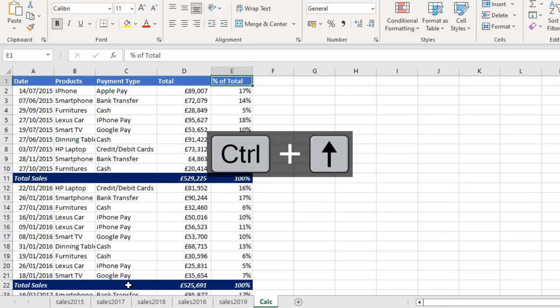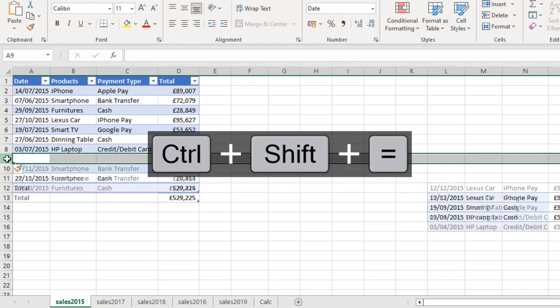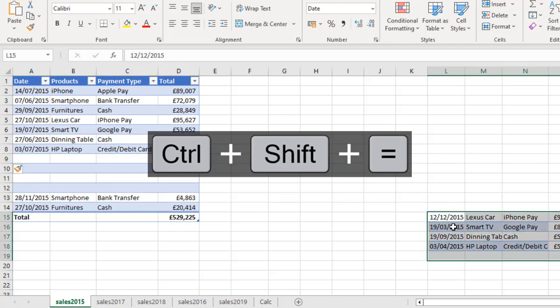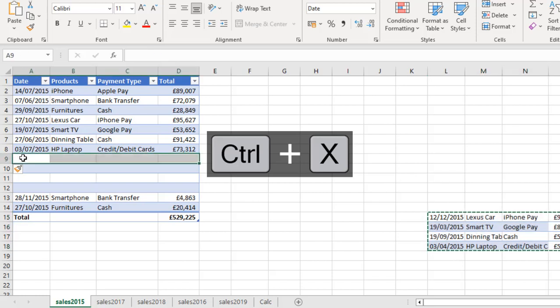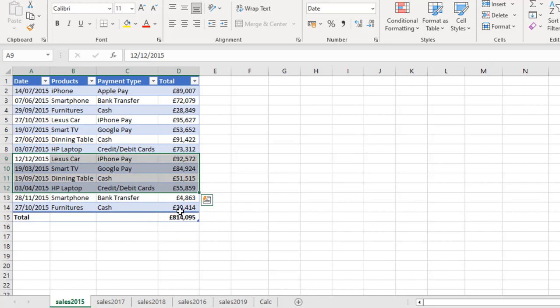Now I'm going to come to the Sales 2015 data. Now let's just add this for records. So I'm going to add some new rows. So I'm going to grab this. Oops, let me just cut the whole thing. I'm going to come here and Control V to paste. Now you can see that the total row is updated.